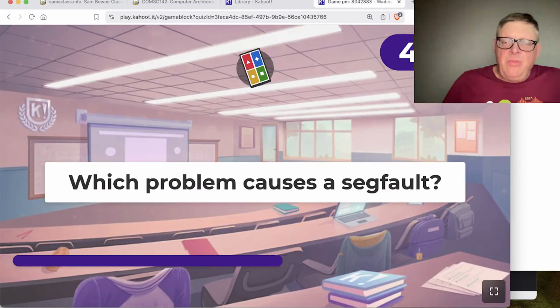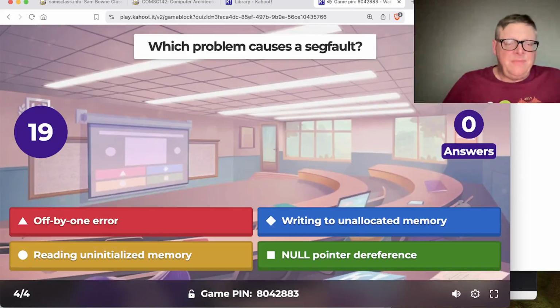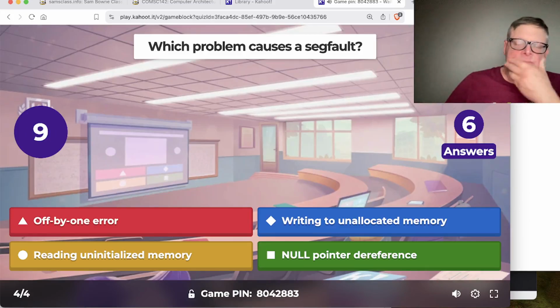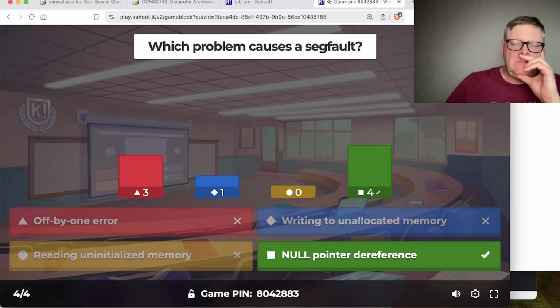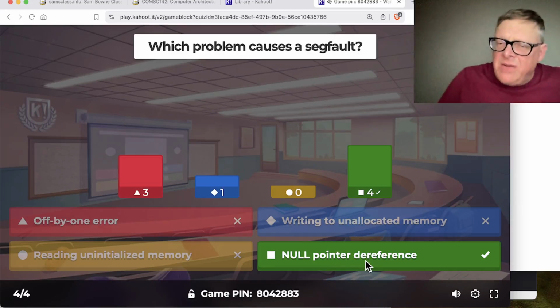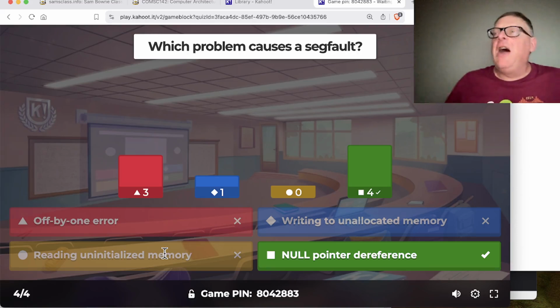All right. Which problem will cause a seg fault? Yeah, null pointer dereference definitely will. Reading uninitialized memory often doesn't. As we've seen, you can read off the end of an array, although it could if you read so far out that you read memory that's not available to your program. And the same thing writing. You can write off the end of an array, but if you write to a really far distance out, you'll be outside the memory allocated for your program, and that will cause a seg fault.